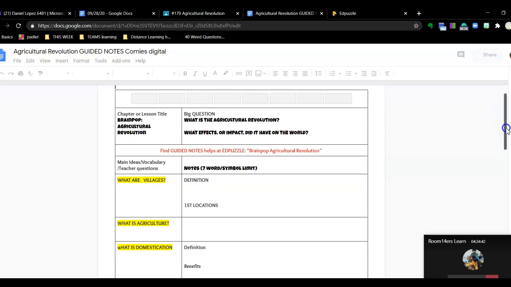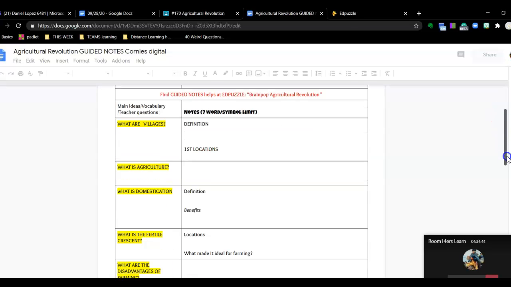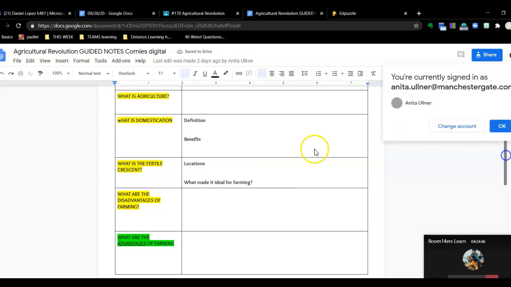Tonight you are to type up the notes you wrote on your paper through to what are the advantages of farming. So you're going to take your paper notes and just put all the information right in here. That is what you are doing for prep tonight.